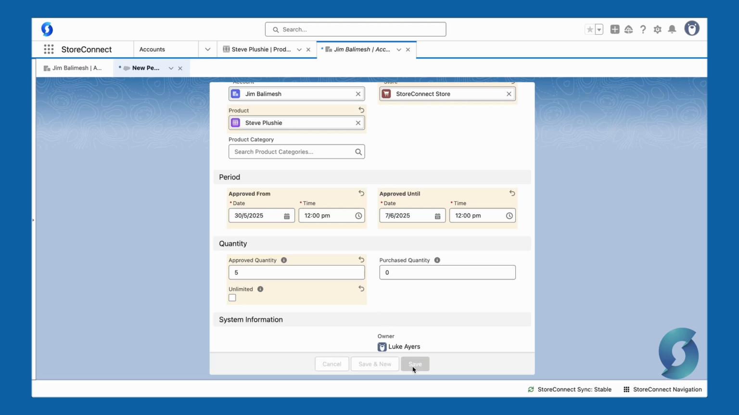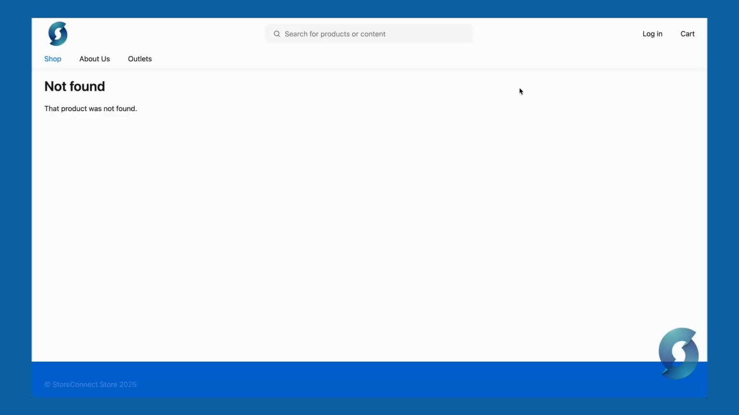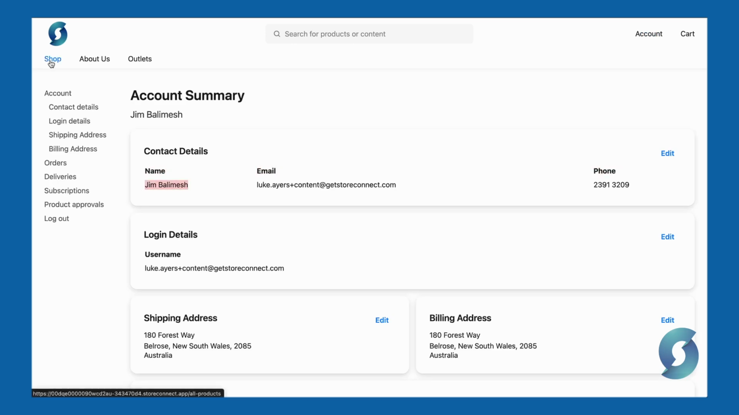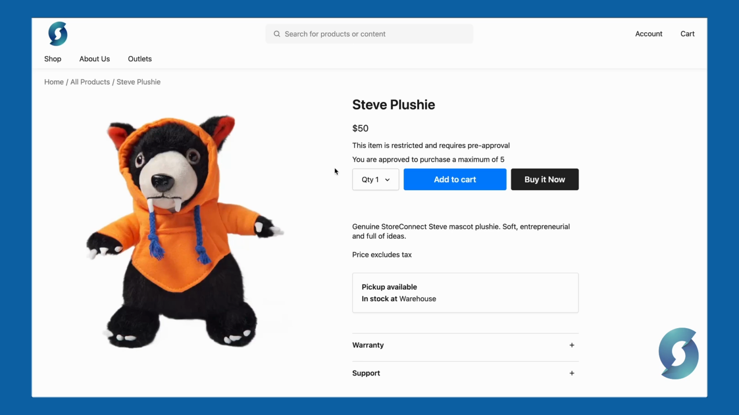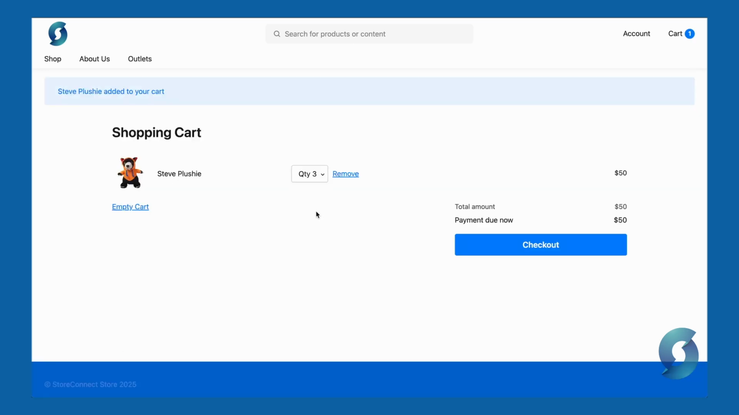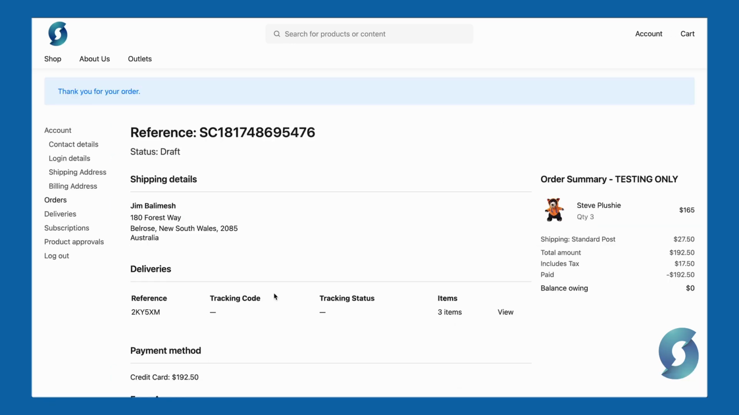So if I save this, I'll then return to the store website and I'll log in as this customer account. So here I'm now logged in. Now if I go to the products page, and voila, you'll now see that this product is enabled to buy for this customer account. It still displays the restricted message, as well as how many I'm approved to buy. The price is also now displayed, and I have the option to add it to cart. So if I go ahead and buy this now, I'll buy 3, go through checkout, make payment, and that's all successful.